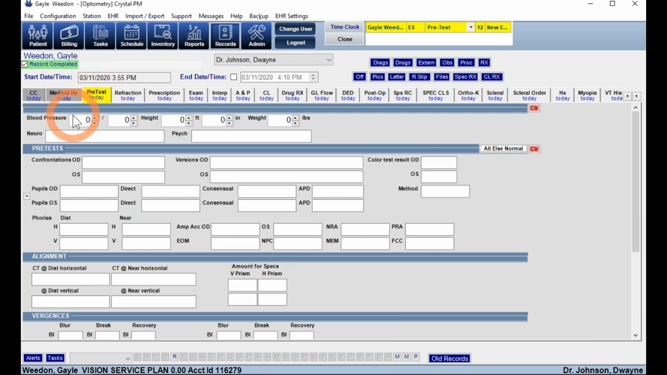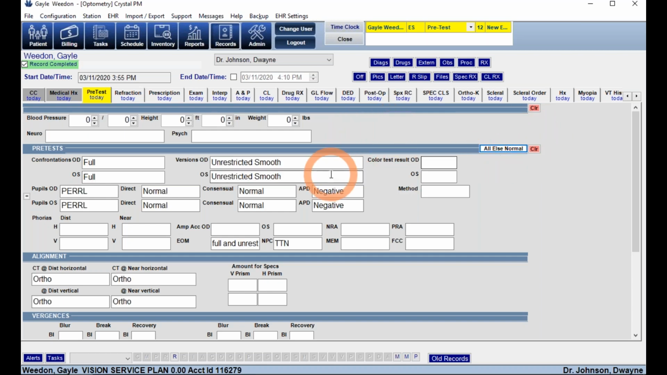For pre-testing, if I want to track blood pressure, height, and weight, anything you want to do, we are MACRA and MIPS compliant. We directly integrate with the AOA MORE registry and the ophthalmology IRIS registry. I'm just going to go ahead and put down here that we're going to fill in everything normal for pre-testing.